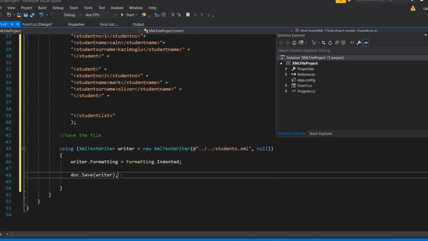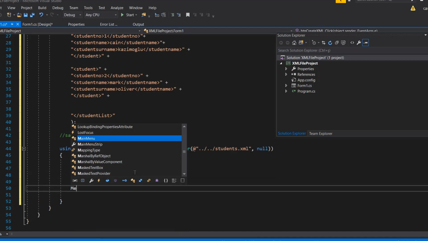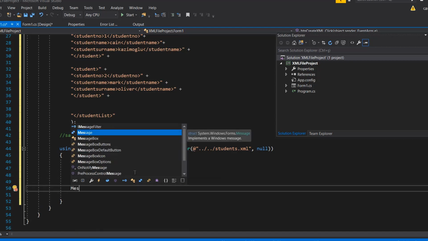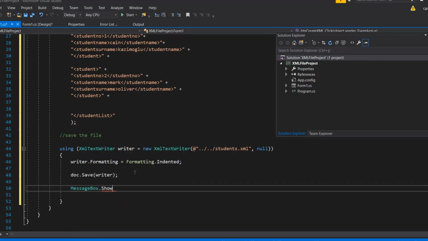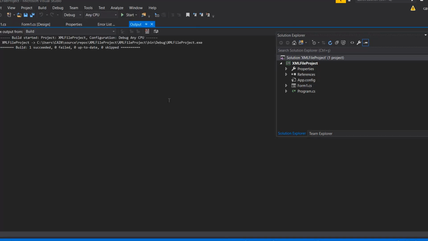If you want to show a message just after the write process, you can also display a message box and show XML file is saved successfully. And we're gonna save this. So let's just run the application to see how this is going to run.